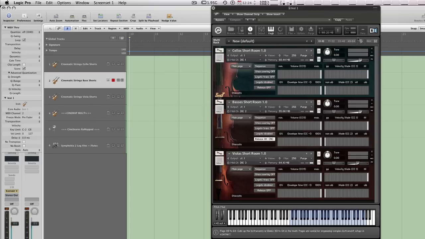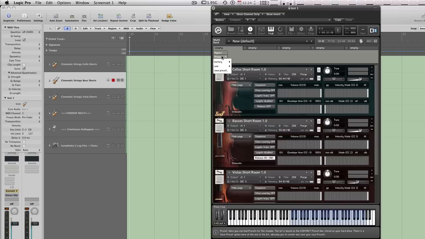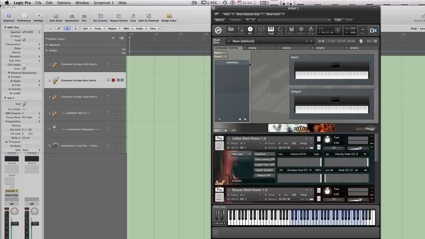Anyway, to open up Cinemap, we're going to go over here into your multi-script tab, which is this little script. I think it's a different icon on a PC. I'm on a Mac. You go to Cinemap, default, and that's it. It's pretty simple. It doesn't have many controls, but you can do a lot with it.